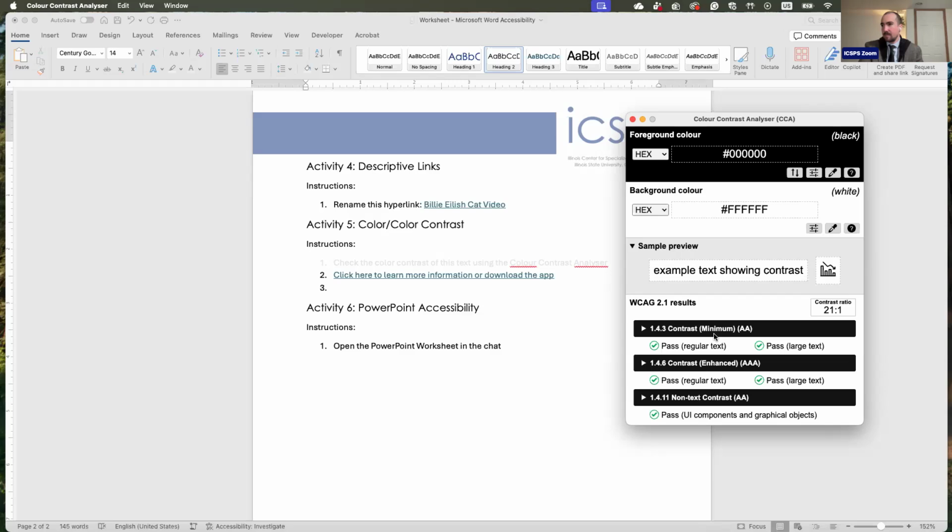Oh, actually, I said that wrong. This is for regular text. This is for large text of the minimum contrast. This is for enhanced contrast, regular text or large text, and then non-text contrast. So that's for logos. I apologize. I messed that up a little bit.